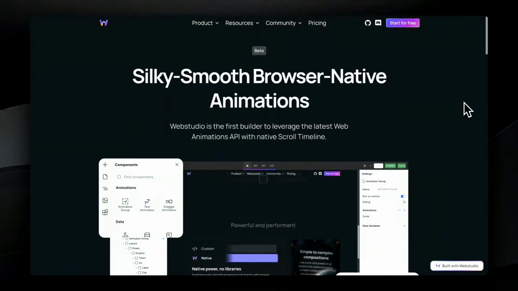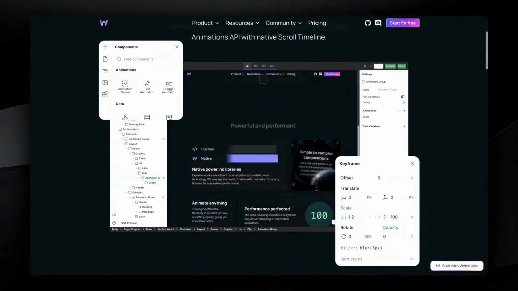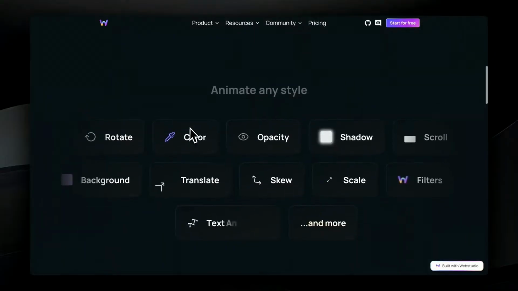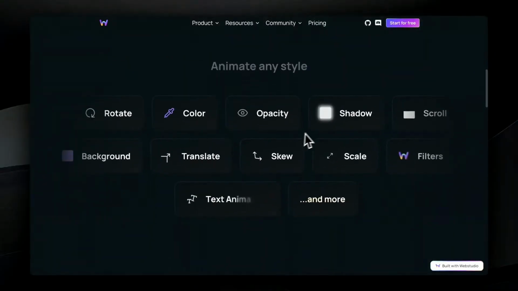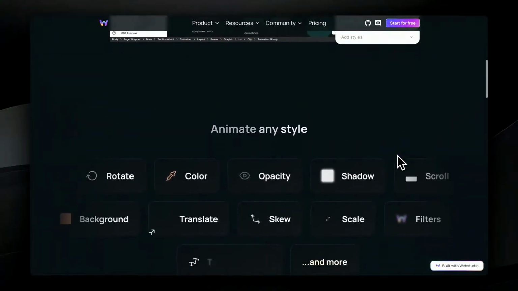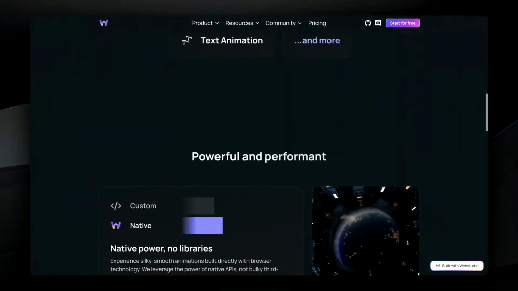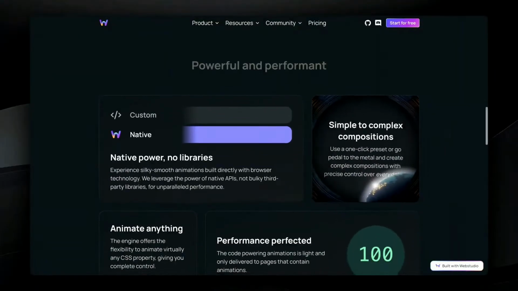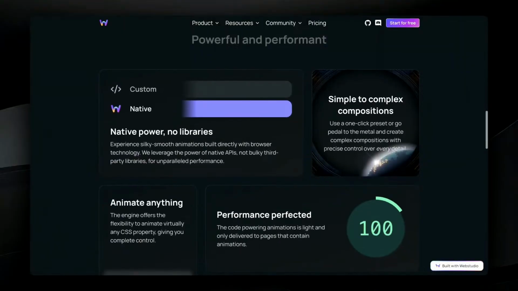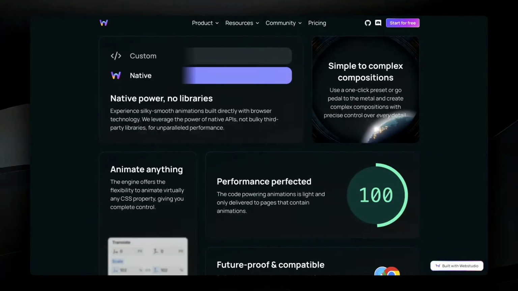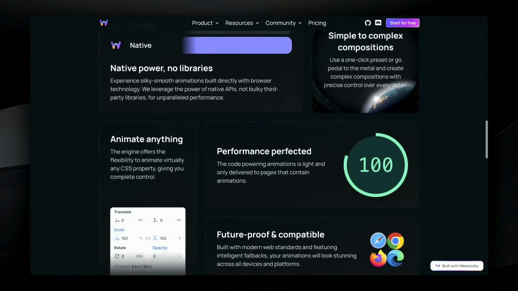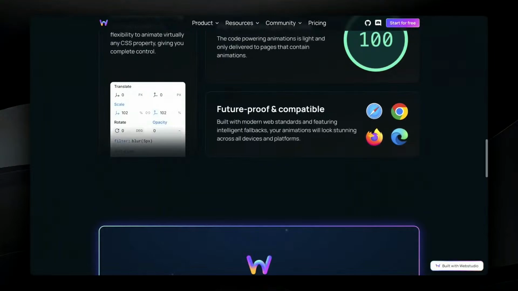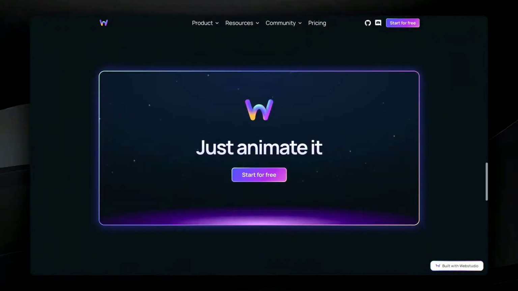These are silky smooth browser-native animations made possible by the Scroll Timeline API. You can animate any style, such as rotate and color, to the things you may not be used to seeing, such as shadow or filters as they move through the viewport. And these are powerful and performant, relying on cutting-edge browser technology. It's simple to get started. You can use one-click presets or go pedal to the metal and create complex compositions with precise control over every detail. Everything's performance perfected, it's future-proof, and it's compatible with all modern browsers. And it's available today.